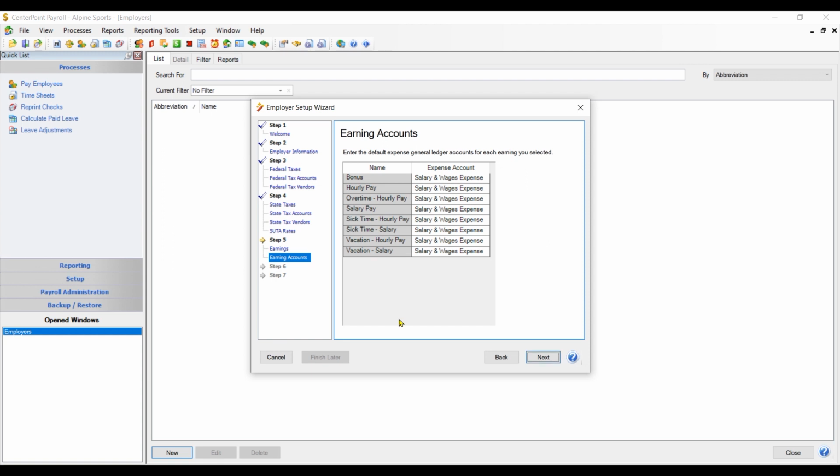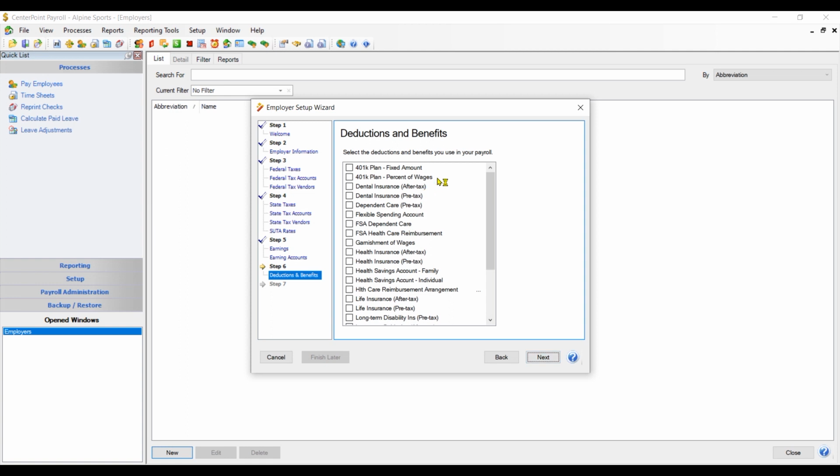Now, you might have different expense accounts for each one of your earnings. We happen to be using just the same expense account. After you've selected the expense account for each one of those earnings, it's going to ask you what deductions and benefits you might need. Now, you might need more than what's on this list here, and we'll create those after we've run through this payroll setup wizard. But for now, let's select from this list which ones we need.